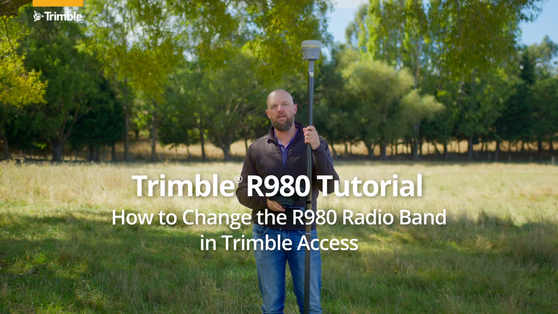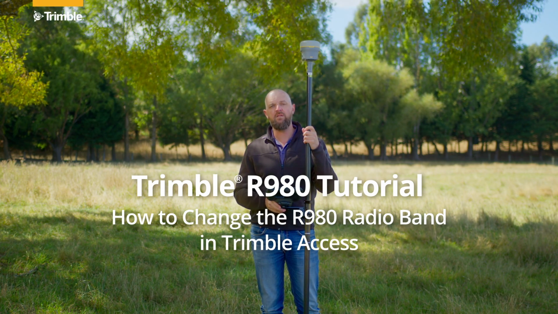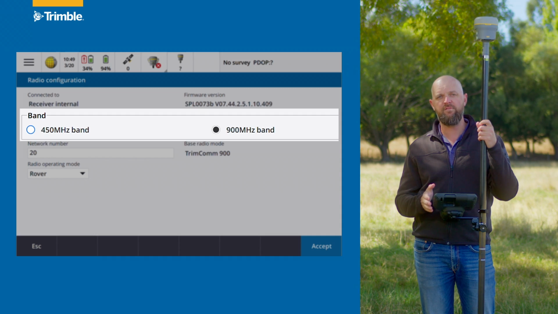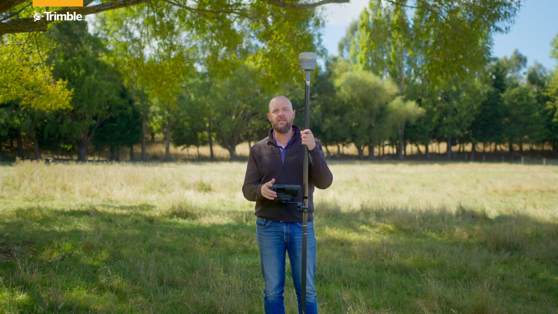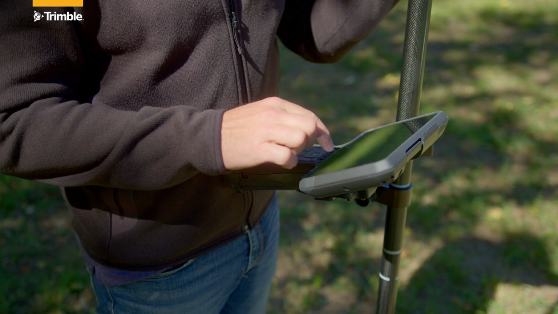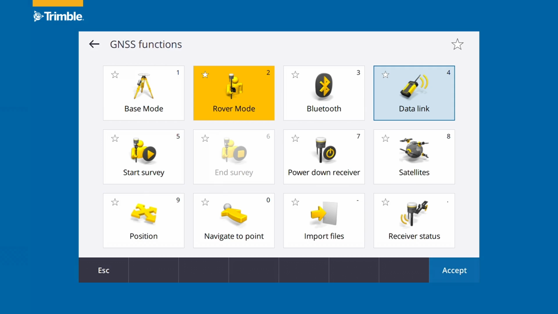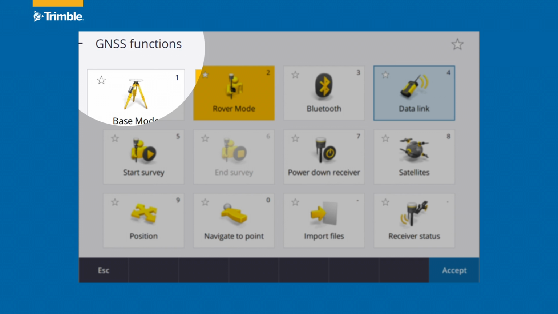The new UHF radio in the Trimble R980 gives our users the choice between a 450 or a 900 MHz radio in one neat package that can be controlled and changed by the user. To change the radio band in your Trimble R980 is very simple.